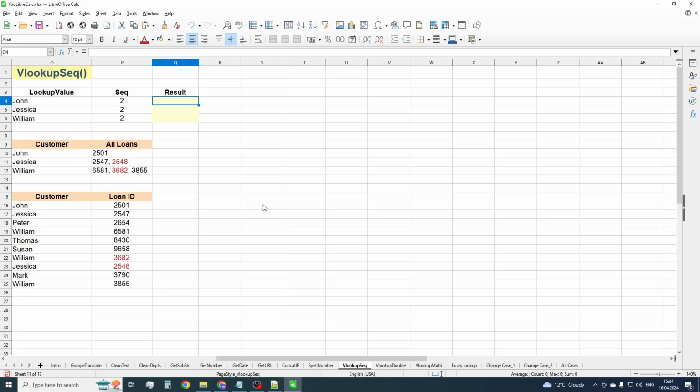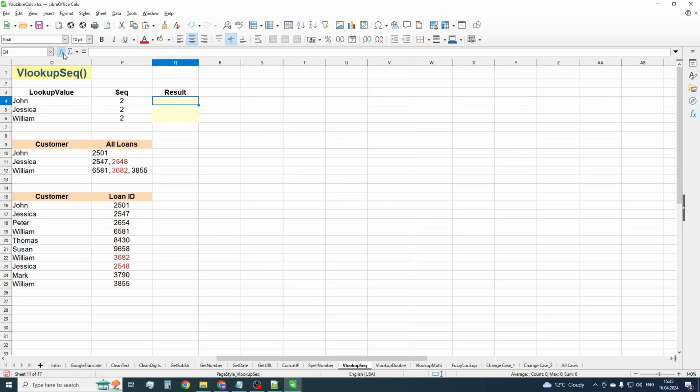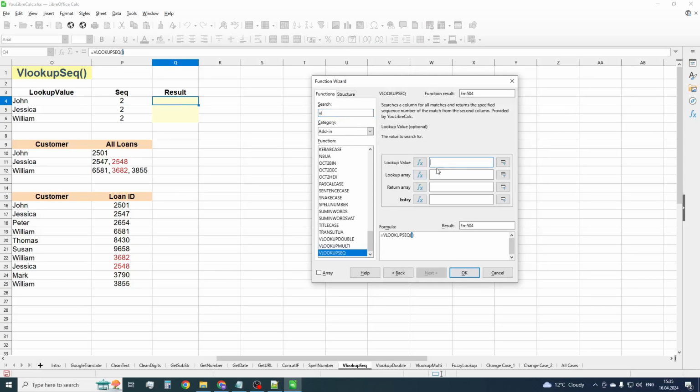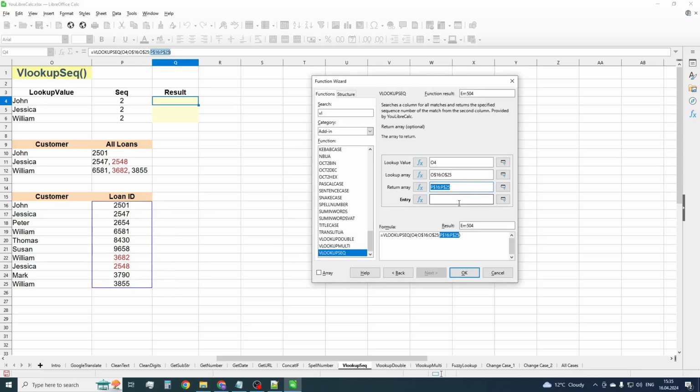For example, we have a table with customer loans. And we need to find the second loan for specified customer names. Let's select VlookupSeq function and apply it. Select lookup value, then lookup array, it will be customer names, and return array, it will be loan IDs, and specify the second loan.